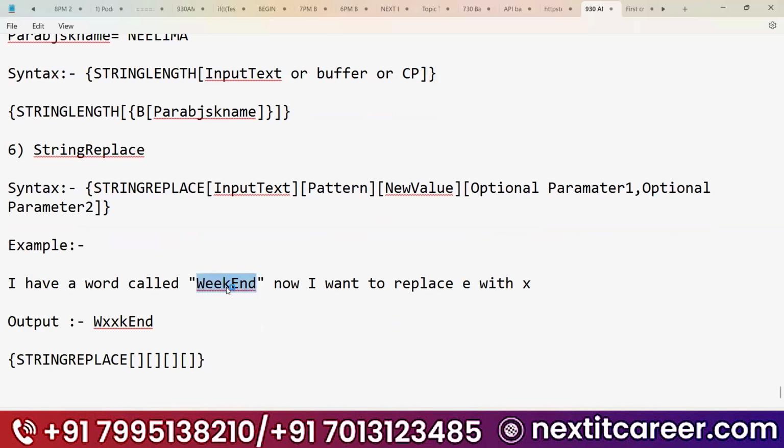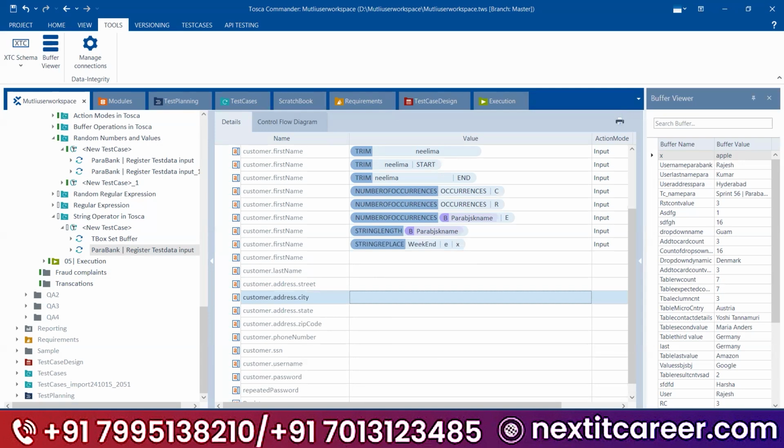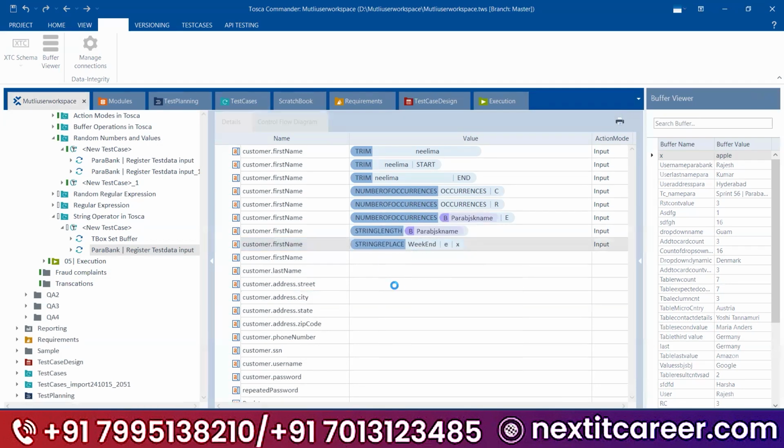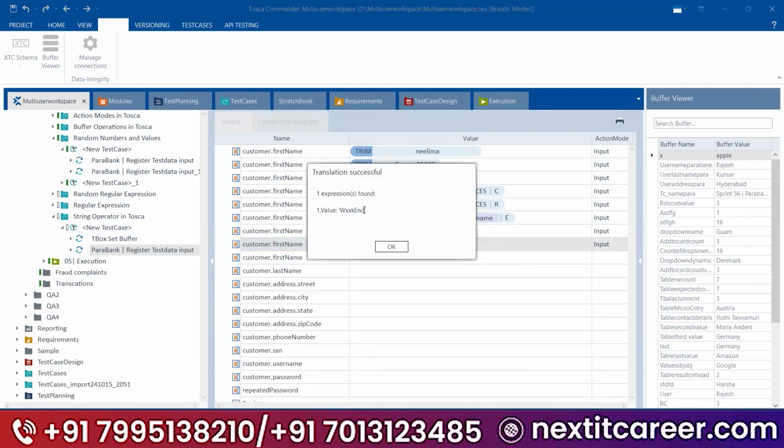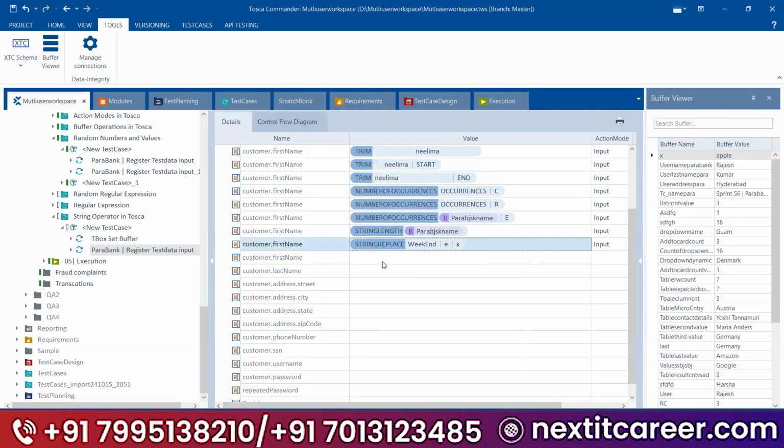Here you will give the input text. I have this text. So what is the pattern? Pattern is small e and new value is x. That's it. Optional, we will see later. Just copy this one and paste it over here. Right click and translate the value. See, where there is small e, we have x. But if you clearly observe, the capital E is not converted. Why? Because it is case sensitive.